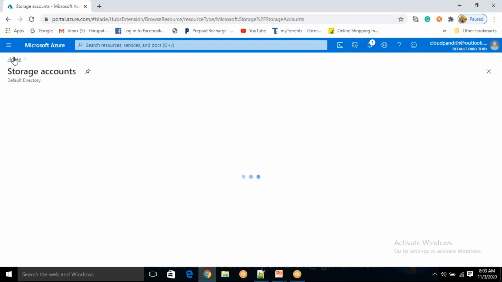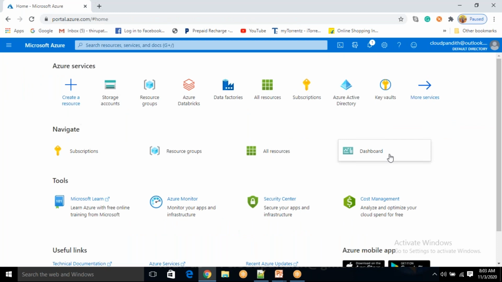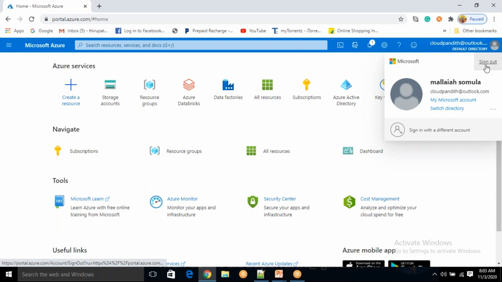First thing is, on that day we didn't have time to explain this portal overview, so today I'm extending the class by 10 more minutes. See, this is the profile. Here, if you want to sign out, you can sign out. You can see your username. You have multiple directories, meaning we have multiple accounts associated with this particular mail ID. You can switch to another account.